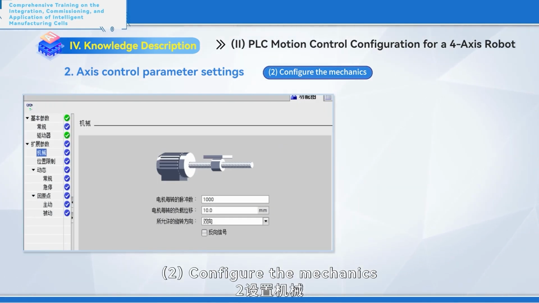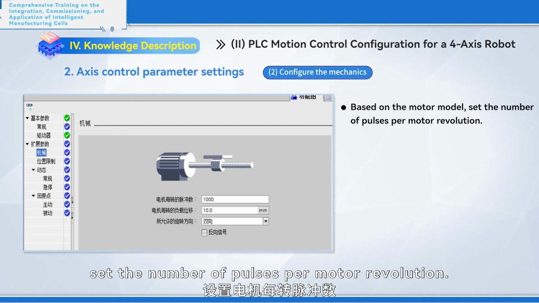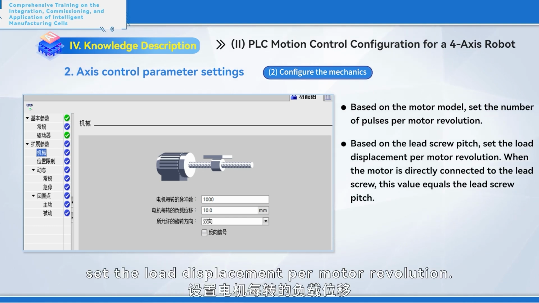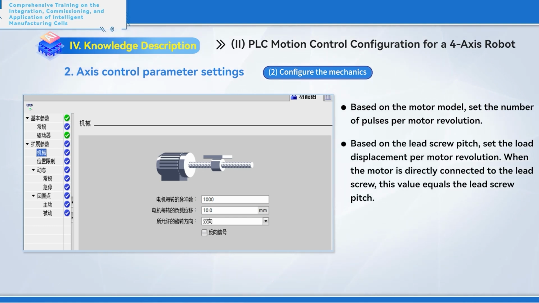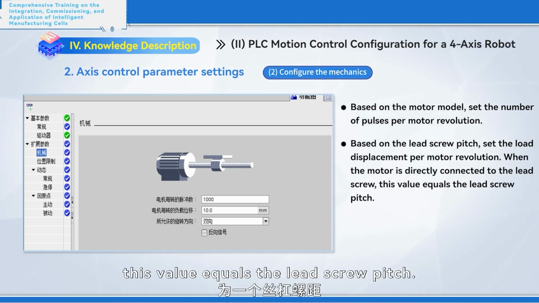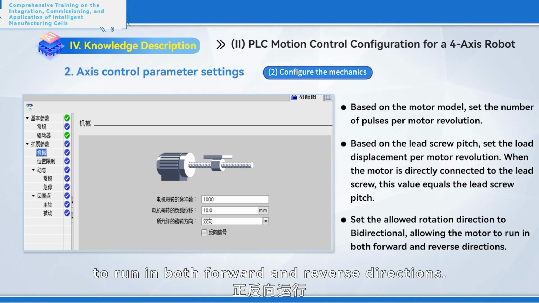2. Configure the mechanics. Based on the motor model, set the number of pulses per motor revolution. Based on the lead screw pitch, set the load displacement per motor revolution. When the motor is directly connected to the lead screw, this value equals the lead screw pitch. Set the allowed rotation direction to bidirectional, allowing the motor to run in both forward and reverse directions.